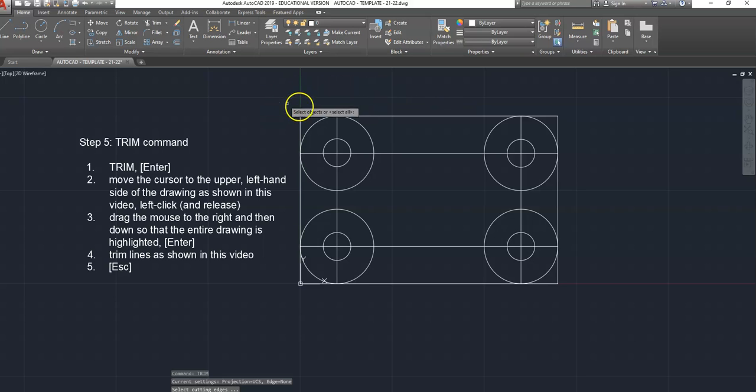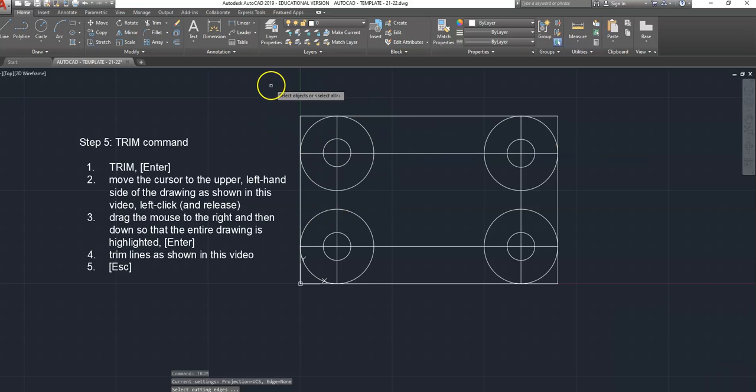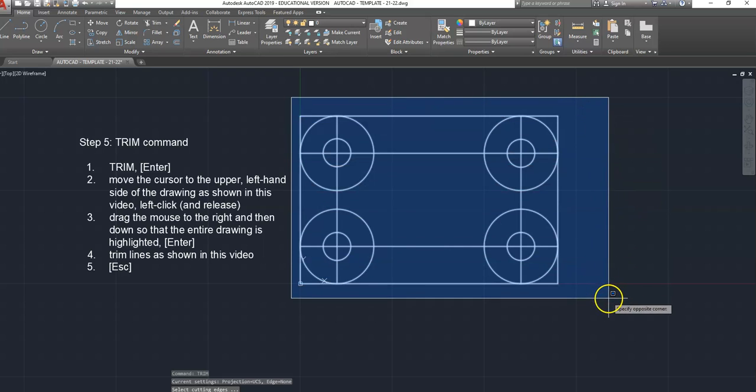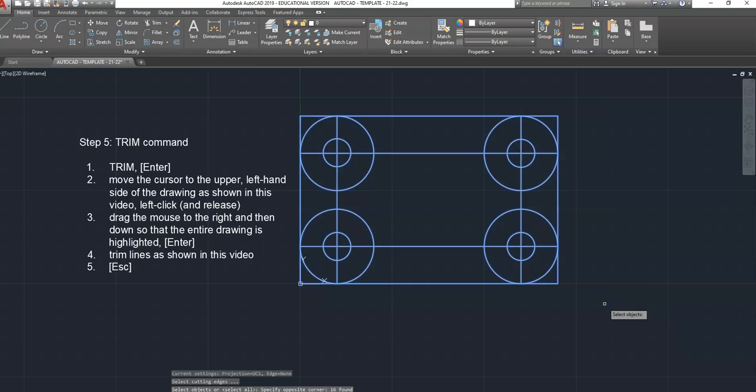So we want your cursor to be up high enough and far enough to the left so that when you click it, you can cover the entire object. If you were down here, you'd be missing part here. If you're over here, you'd be missing here. So get way up in here, and then click. Go to the right, and then all the way down, and then you're going to left click again, and then press enter. And now we can start trimming.